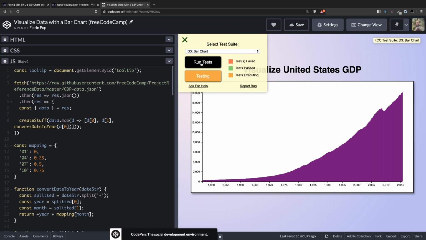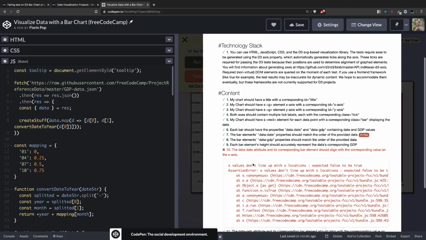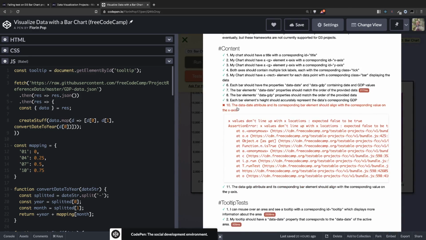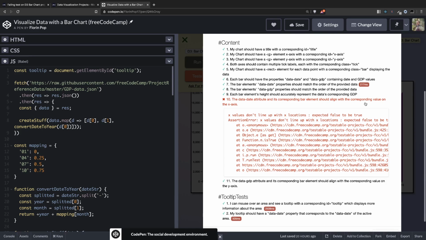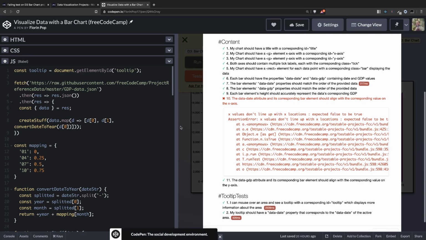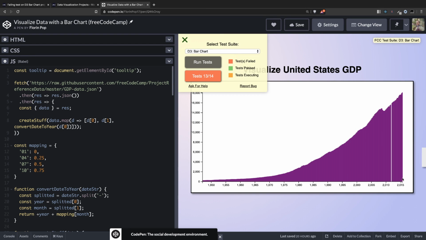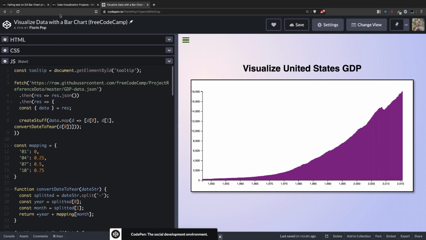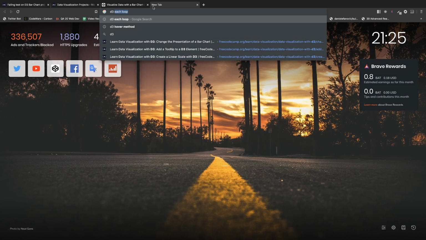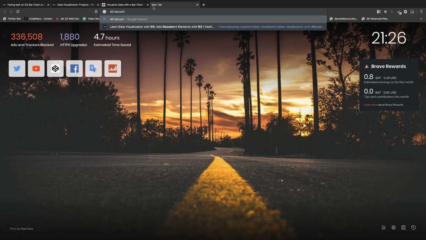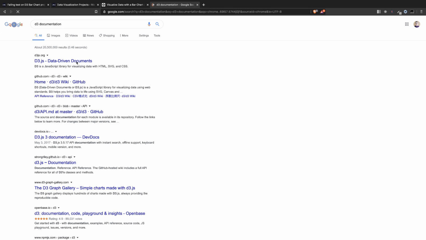All right. Now, if we run the tests, you can see that we're passing only 13, and we have this issue: the data date attribute and its corresponding bar element should align with the corresponding value on the x-axis. So the time here apparently is not aligned as they wanted it. So let's use what Igor said here, ScaleTime. Let's go to the D3 documentation. Can we find something?